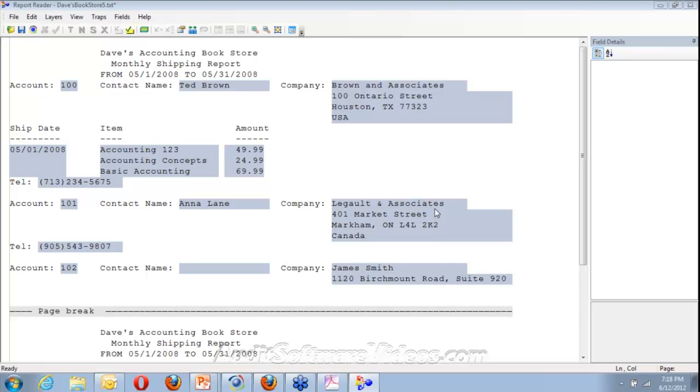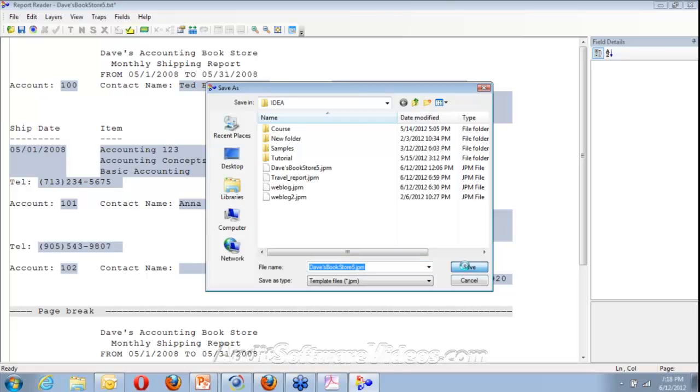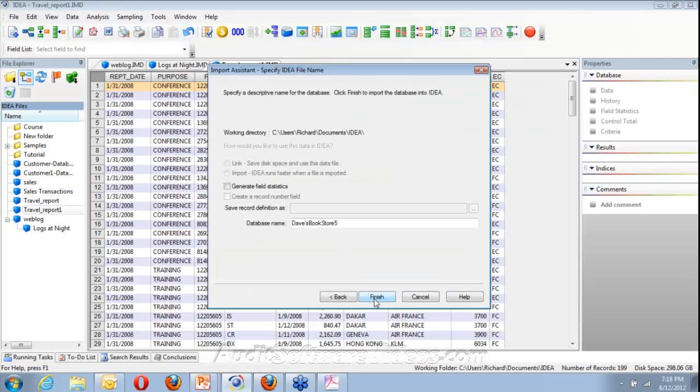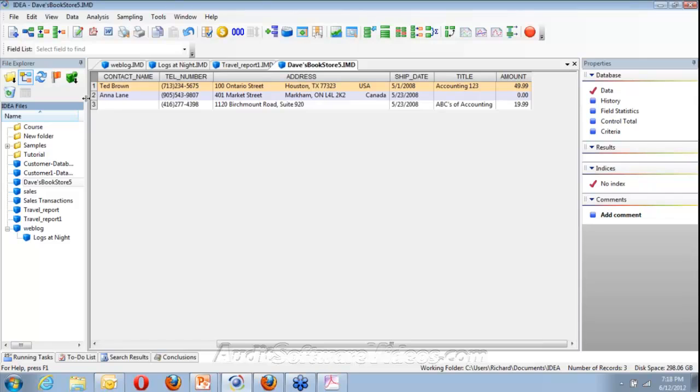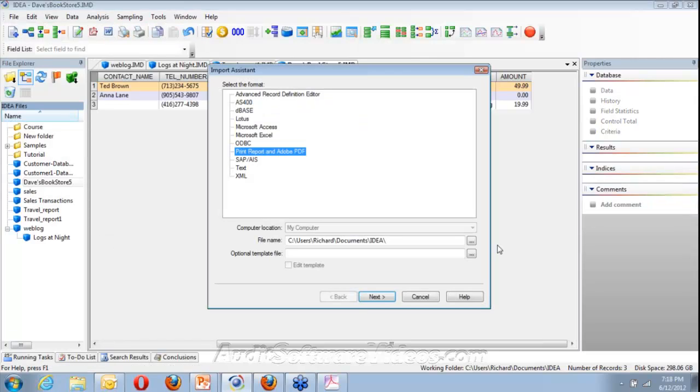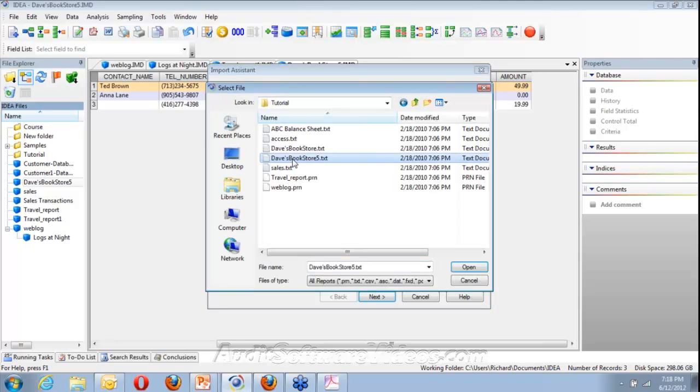And if I import it into IDEA, saving the template, and I'll call it Dave's Bookstore 5. Can we see the problem? We've only picked up those 3 titles. The first one, the second one, and the third one, because it picked it up from that initial setup, and it shouldn't have. What it should have done, it should have picked them all up when I changed that definition.